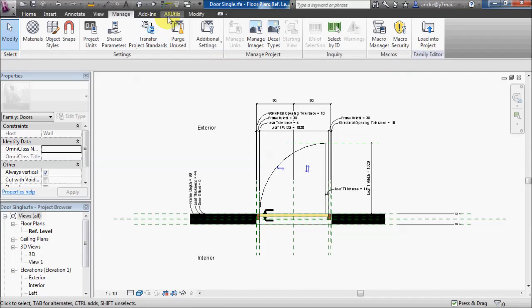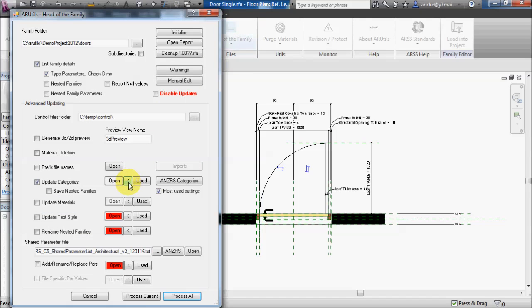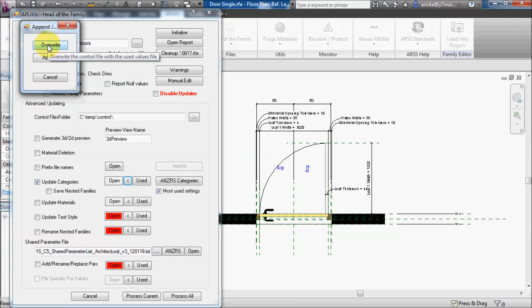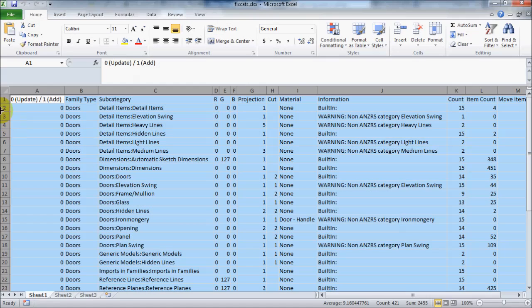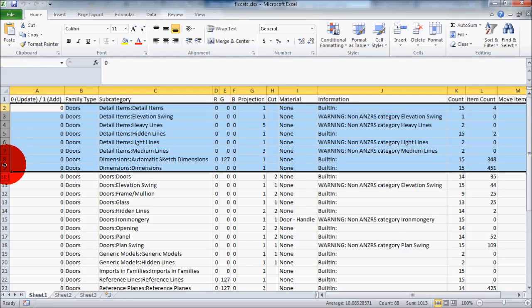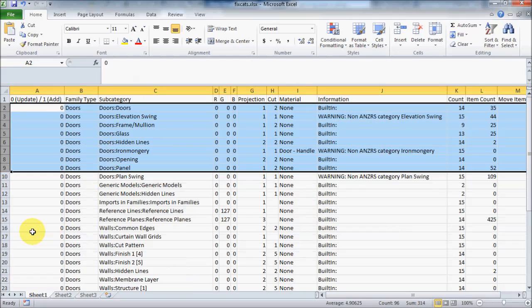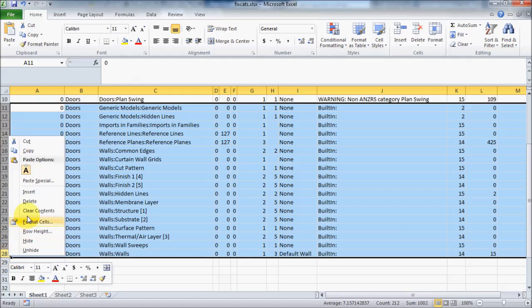Now the other option that we have in Head of the Family is to actually move items from one layer to another, or one category to another. So if we go back into Head of the Family, and at this point I'll just click the copy the used file over again. I'll say overwrite, and we'll say open that file and just get rid of some of these items related to detail items and various other families that we're not really interested in in this case.